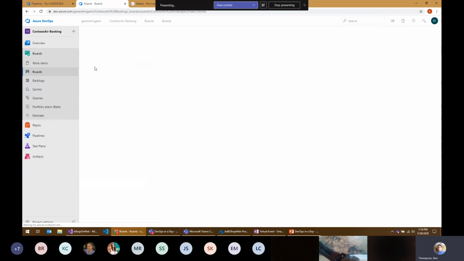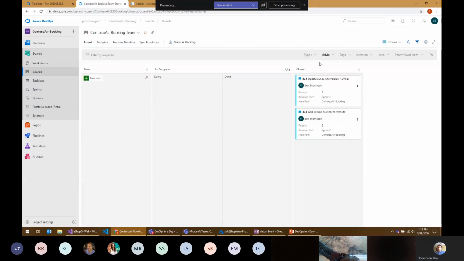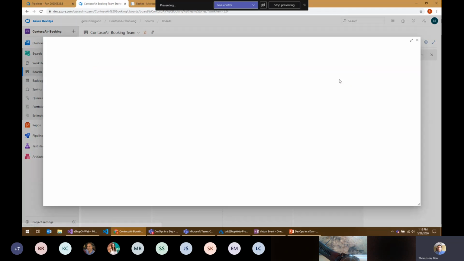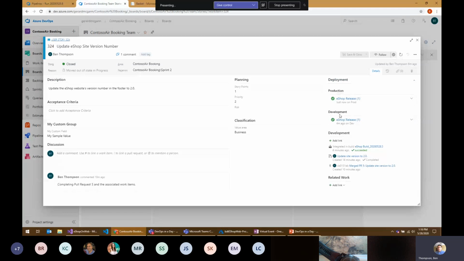And I can actually come back to the work item now. So if I go to my boards, still filtered just down to my work items. So I have update eShop site version number. So it was closed. And when I come in here, I can see that it was deployed to the development environment as part of the eShop release 4 minutes ago. And it was deployed to the production environment, very recently in that same release.